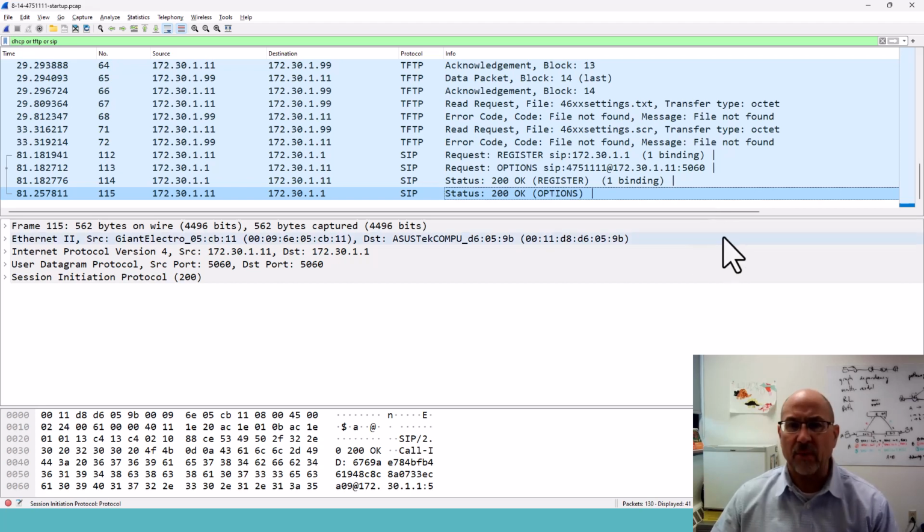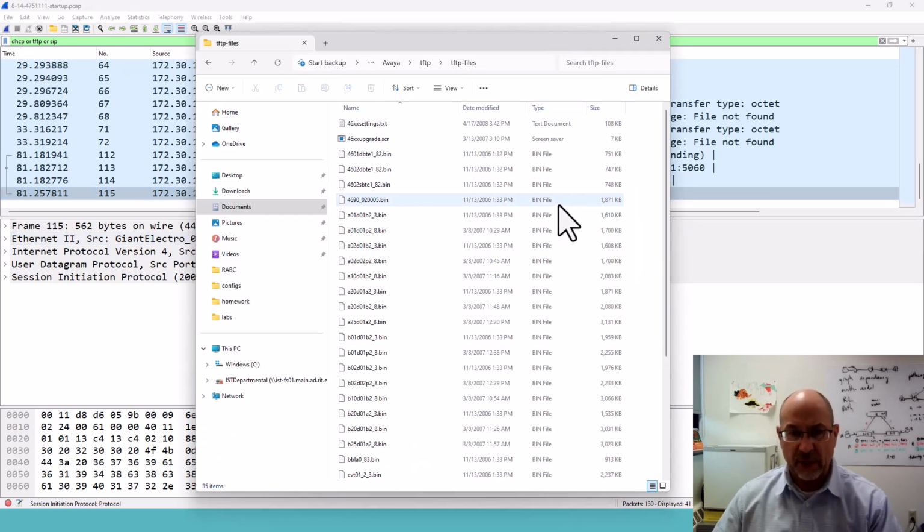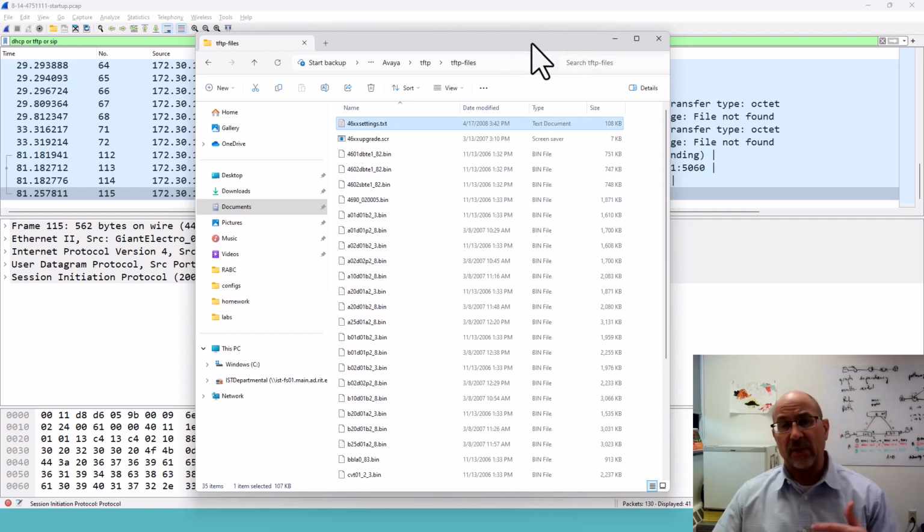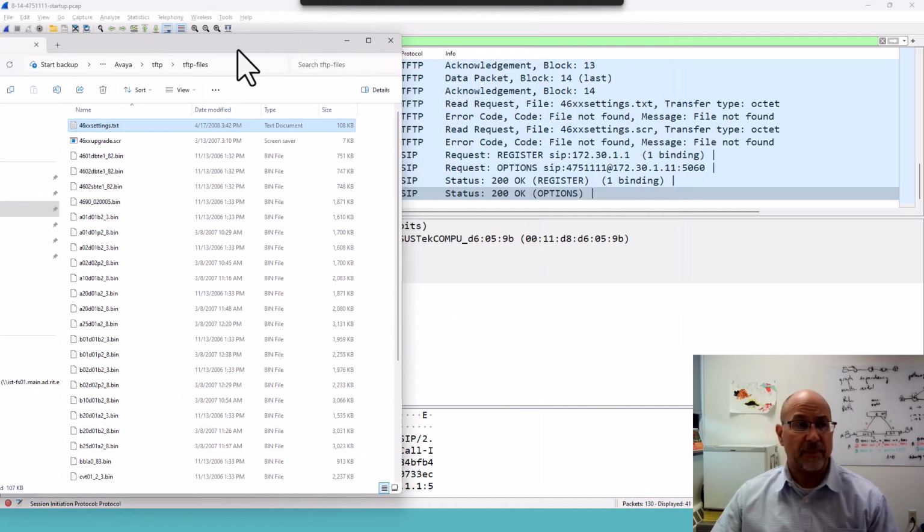And just for fun, maybe we'll take a quick look at the Avaya TFTP files. Now this doesn't show us very much, except that this is what the phone expects in a TFTP directory, right? Here we've got our upgrade script, we've got our settings file, and then here are all the bin or binary files for the phones to do their upgrading, or to do a flash upgrade. So that's all of this stuff here. There are quite a few files that support the phones coming up.